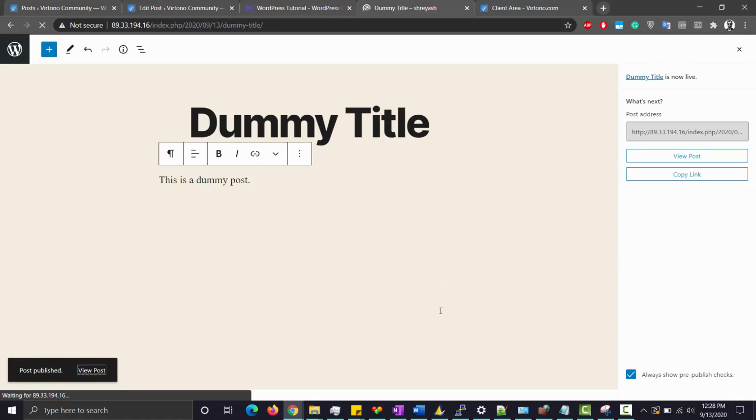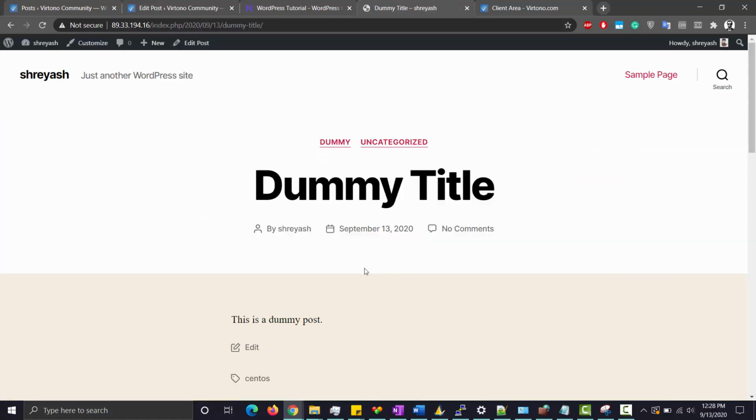Now we can view the post. This is going to be where anyone can find the post online. So that's it for creating and publishing a post on WordPress.